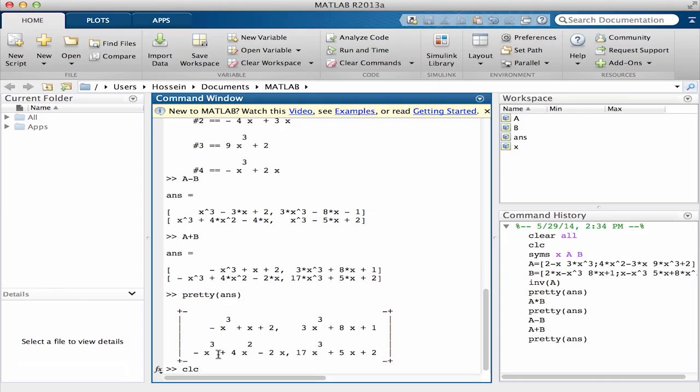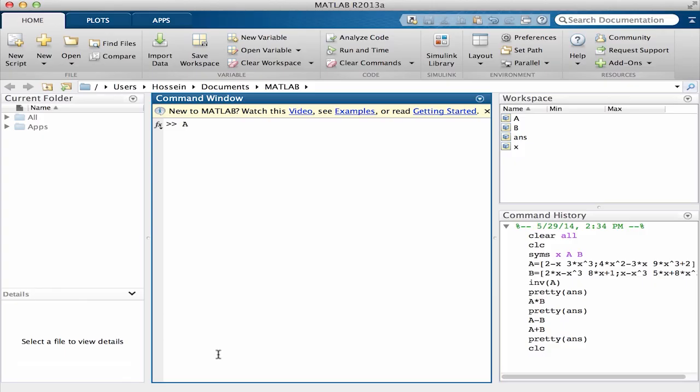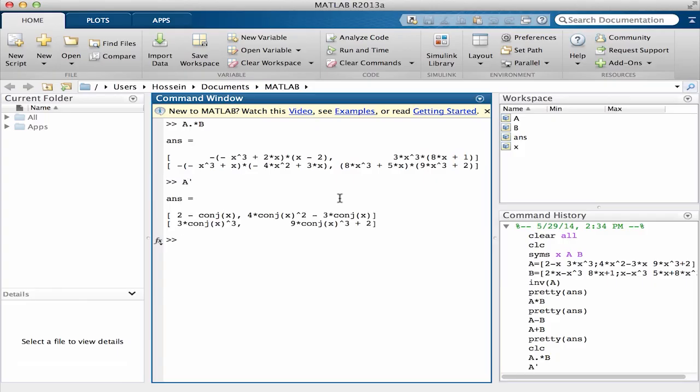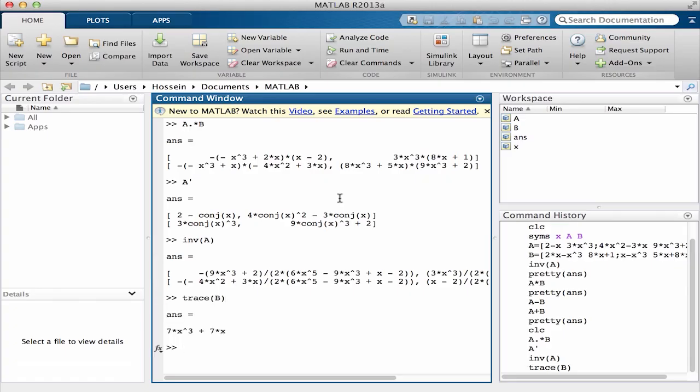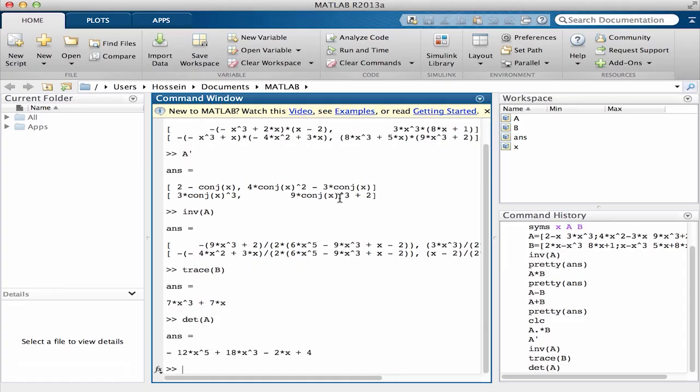And let me clear the screen. We're able also to perform element by element calculation, and MATLAB creates the results very intuitively. We're also fully able to use all the functions we learned, like transpose, inverse of A, and finding the trace of B. We're fully able to do that. And like the determinant, one of the most important ones, we can do that also for B.